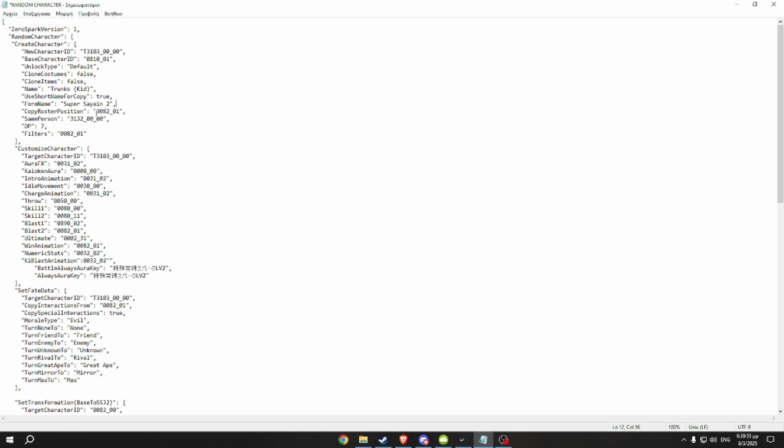Now, copy position. This will basically copy where it will be found in a roster. If you set this, for example, to 080, this is Mr. Satan's slot. You will find it next to Mr. Satan in the selection screen. Here we have SamePerson. Whatever you put at this, when you have this character selected, you can select the other characters. For example, you can add a character you have already made, so you can select him twice, or the character which you transformed from.